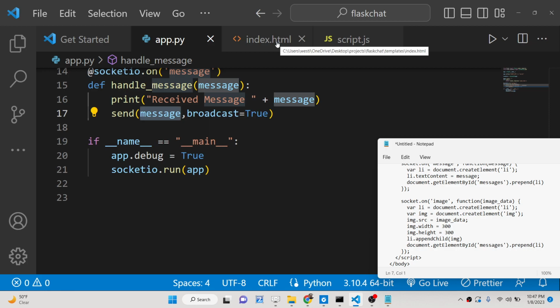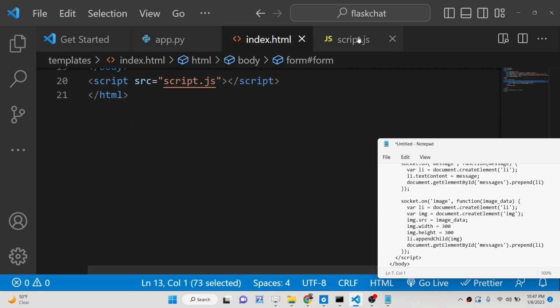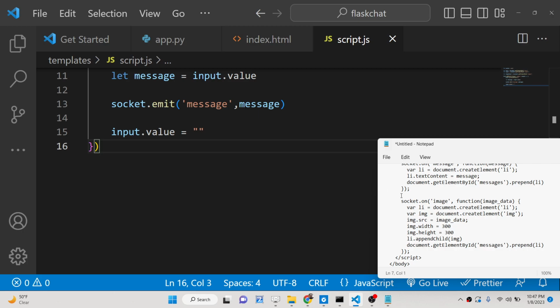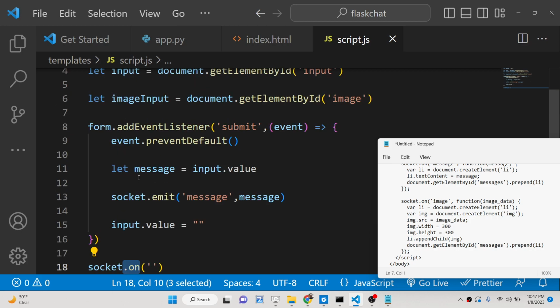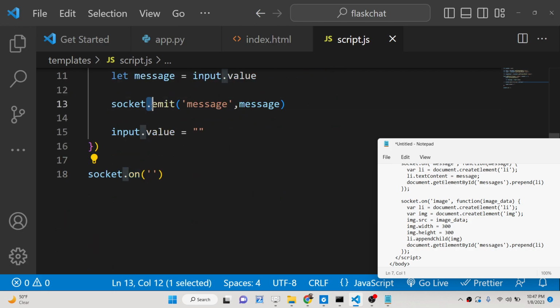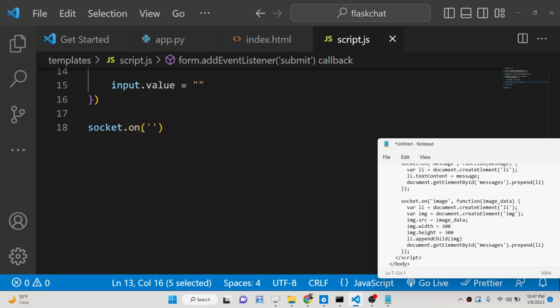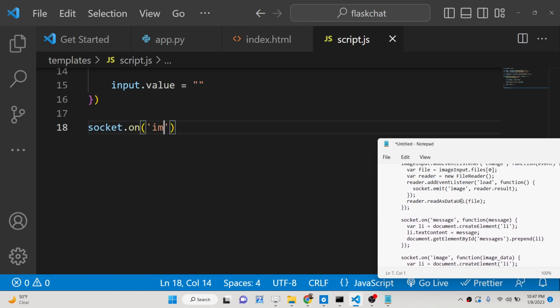Now we just need to show this message on the screen. So once again, go to index.html, and right here inside your script.js, we will handle this event coming. We will be listening to the event here by socket.on. In order to send it, we will use socket.emit, but for listening, we are using socket.on. So here we will be listening for the message event that we are receiving. So socket.on message, and here we will be getting the value of this message in the callback function.